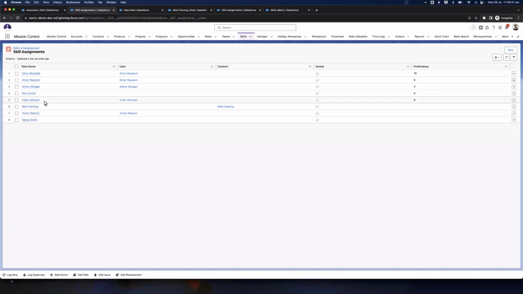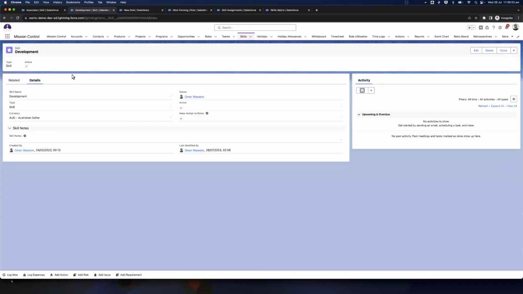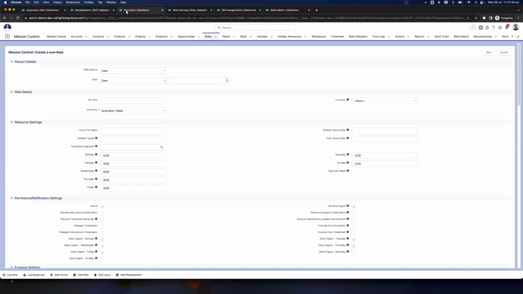So eight roles have been assigned the development skill. So that's how you can do the mass assignment when you're creating a new skill. Let's talk about how you can do it for a specific role.